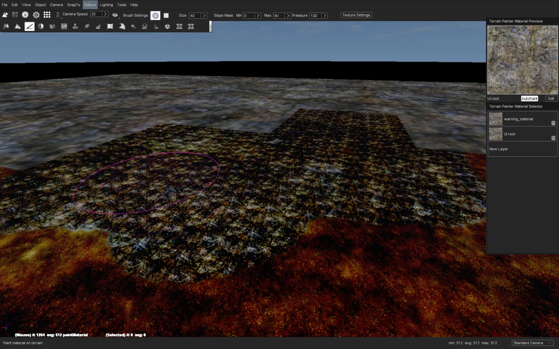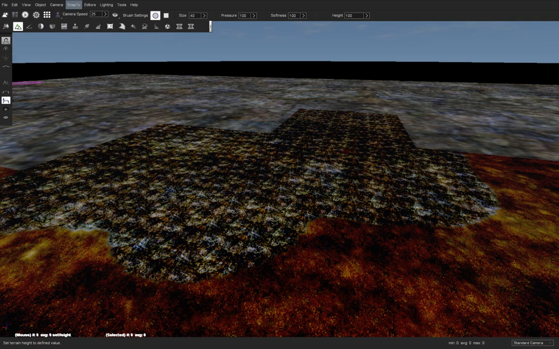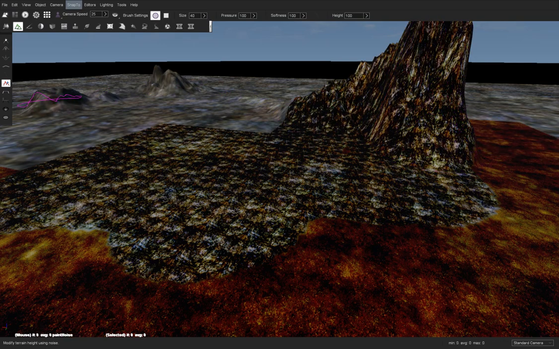Okay, so I want to add mountains and stuff like that. So I go over here, back to the terrain editor, okay? And over here we have our little thing that shows us what we can add. Here is some really quick mountains, if you want to do it that way.